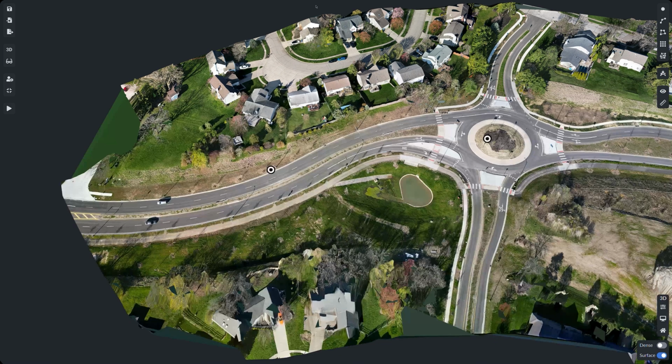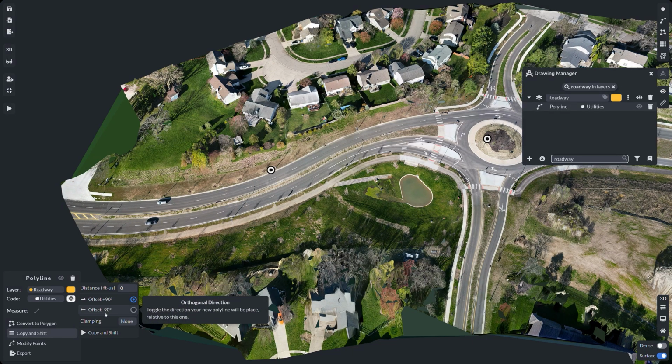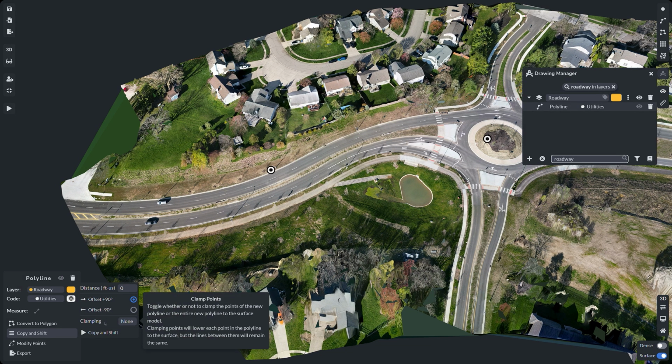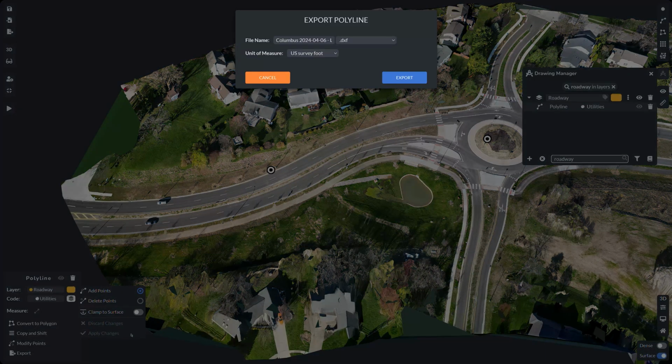Once you make a polyline, you can select it from the drawing manager and a menu will appear on the bottom left where you can convert it to a polygon, copy and shift the lines by 90-degree positive or negative offsets by setting the distance you want the copied line to be shifted, which is used in drilling applications and planning, as well as marking parking lots, for example. You are also able to modify points by adding or deleting points, as well as exporting the polyline to your desired needs.